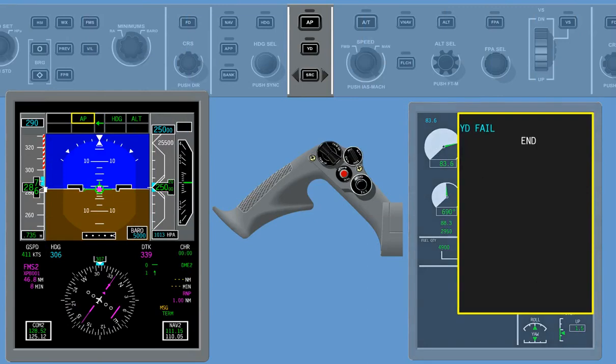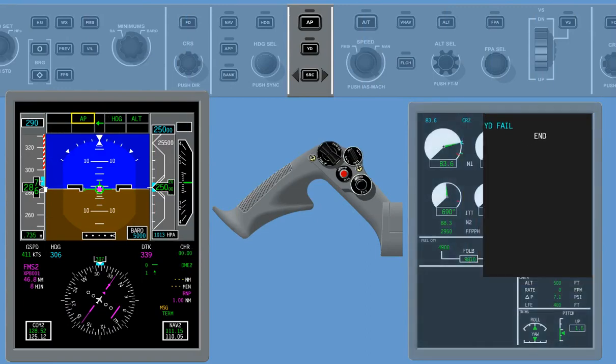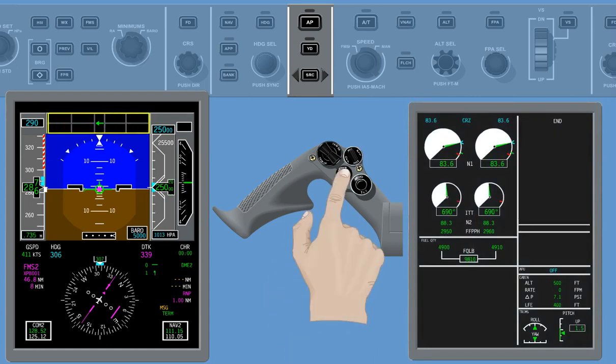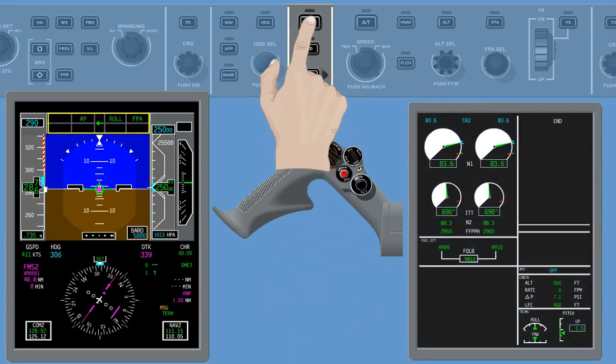Failure of the yaw damper will not disengage or prohibit engagement of the autopilot provided the failure does not also affect the autopilot flight director function. If no flight director modes are active, autopilot engagement shall cause the FPA roll hold flight director modes to activate.